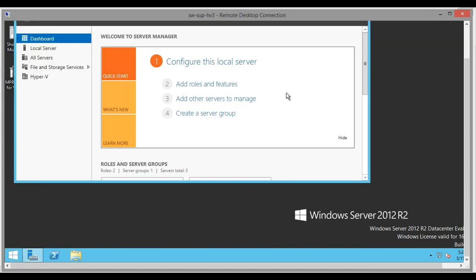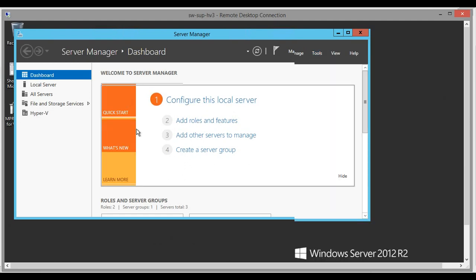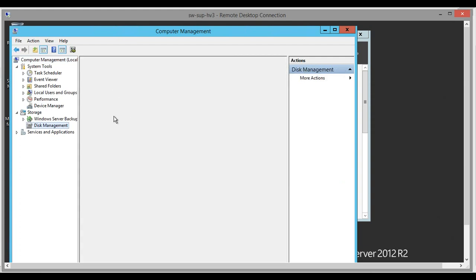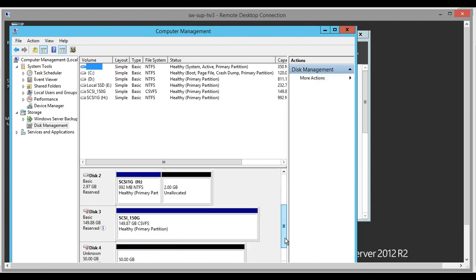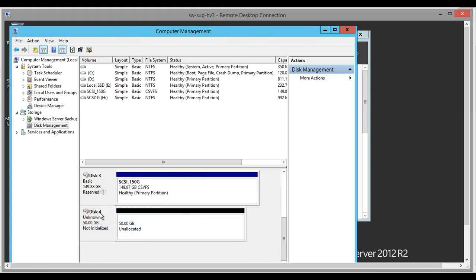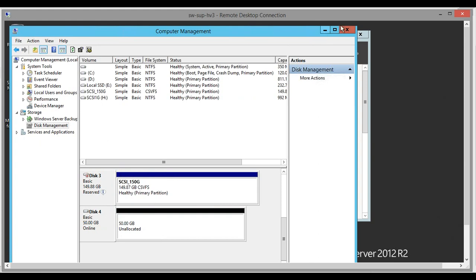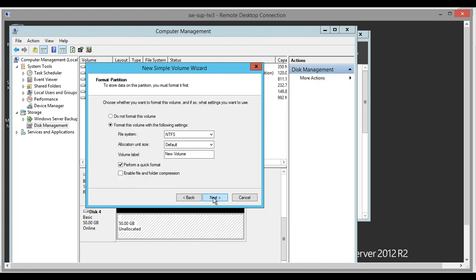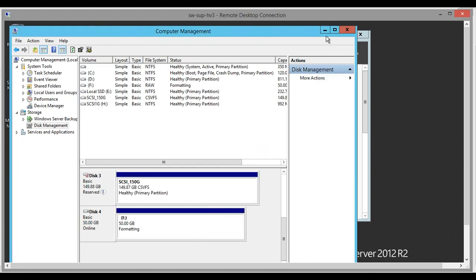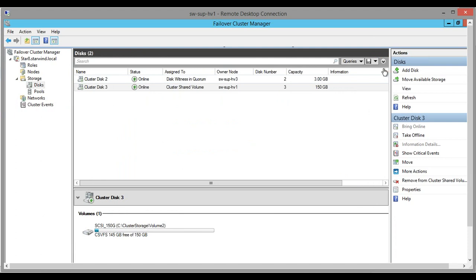Let's go and bring the disks online in the computer management. Otherwise, our cluster won't see them. Online and initialize. Okay. And new volume on it. Next. And finish. Okay, that's Hyper-V1.